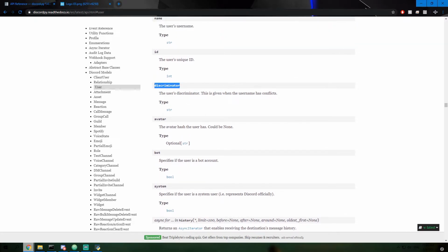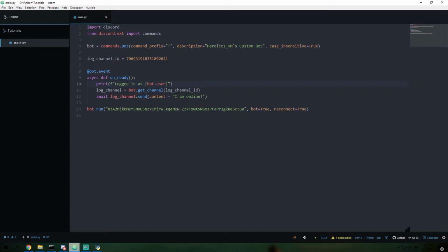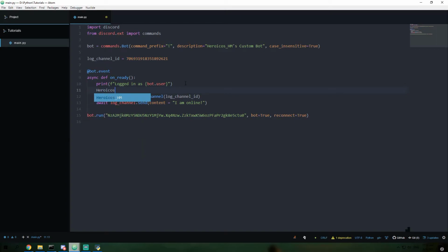But if we just leave it as just bot.user, it's going to go ahead and add the discriminator in there for us. So for example, for my username, this would say 31st_HM, number 0310.